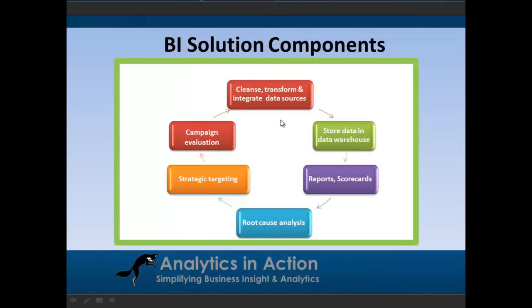From the data warehouse, the data can flow into reports, scorecards and dashboards. So that enables a business to identify areas of under or over performance. So for example, identify whether churn's increasing or revenue is declining. Once you've actually identified parts of the business that are either under or overperforming, the next logical step is to actually do what we call root cause analysis. So understand why, for example, those customers are churning. What is the profile of them?